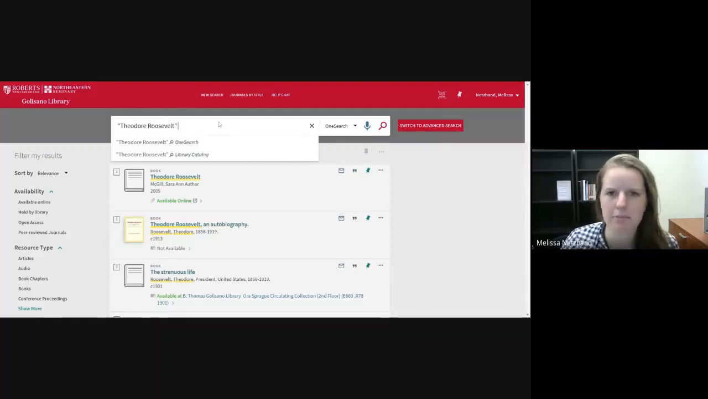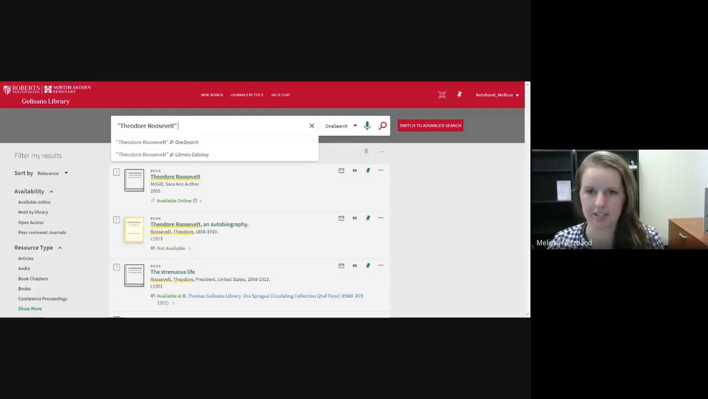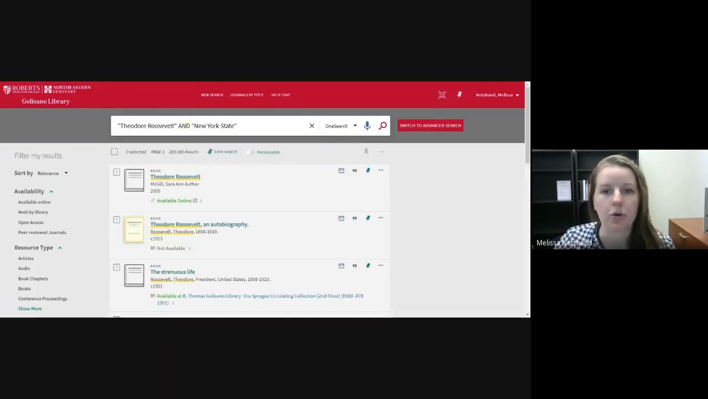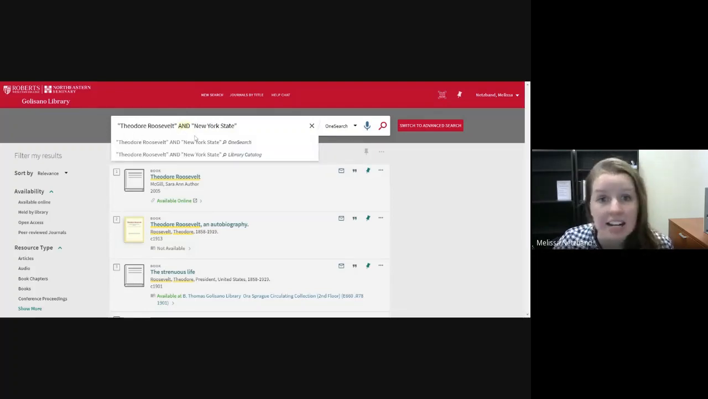So maybe I want to be a little bit more specific. I want Theodore Roosevelt specifically in New York State, right? His New York State history. So then I'm going to type "AND" in all caps, and then New York State. I'm going to make sure that New York State is also in quotation marks. By putting the "AND" in all caps, what I'm doing is I'm ensuring that I get this term and this term. You can also do OR, NOT, and OR. You can play with the middle part to get what you want. Think of it as kind of like a math equation.